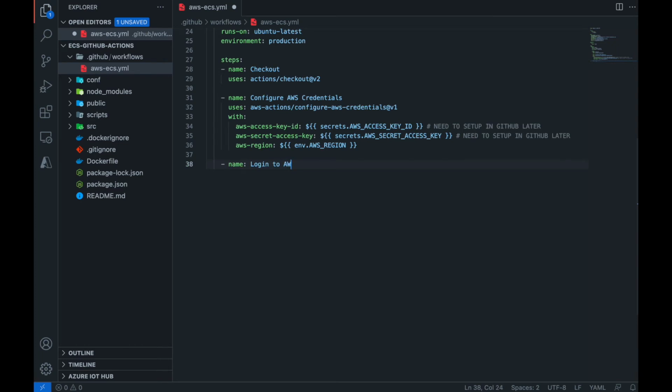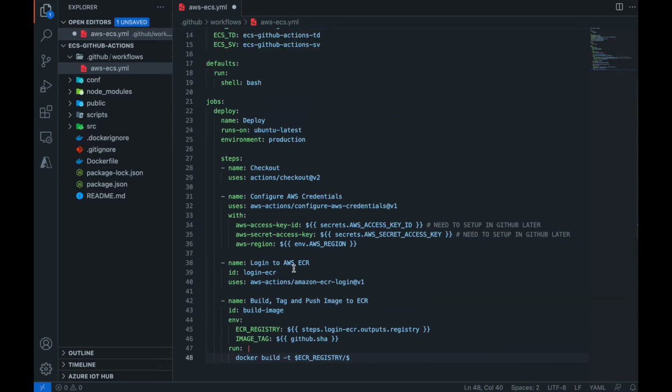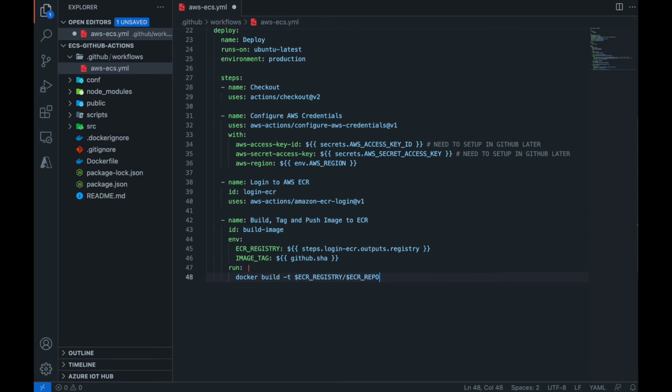Step three, programmatically log into ECR. Step four, build, tag, and push our image to ECR. A few things to note in this step. We're tagging our image dynamically based on the GitHub commit SHA. This is great for managing versions because you can reference the image tag directly to a GitHub commit. In our run command, we build and tag the image, push the image, and then we output that image tag because we'll need to reference the SHA in a later step.